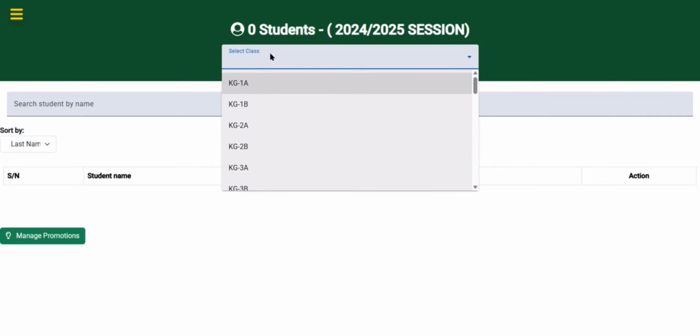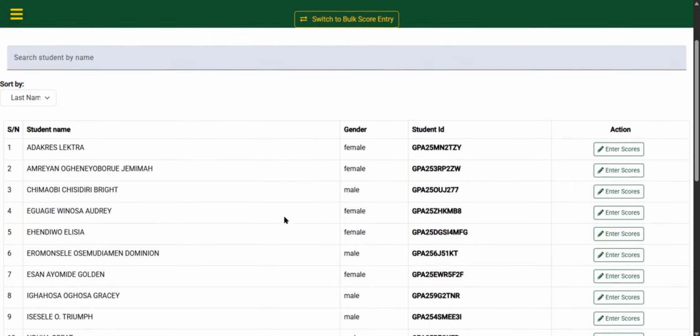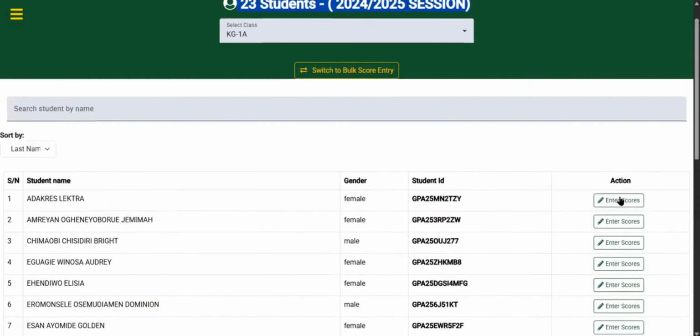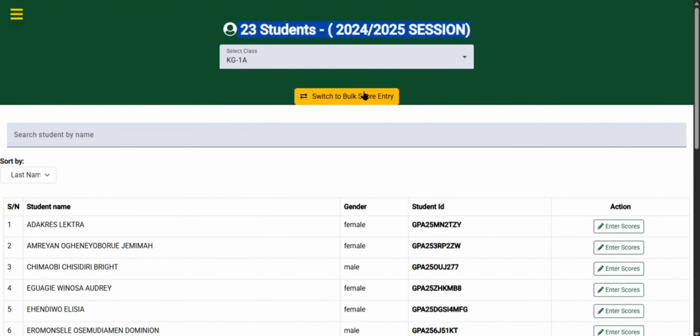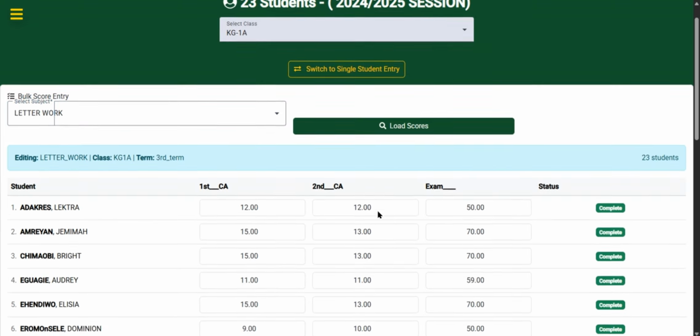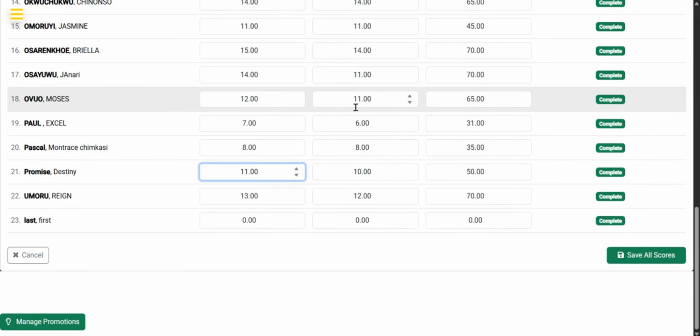So I'll select the class we registered a student on, their schedule one. So we have 22 students in that class for this section, 2024/2025. So now I want to input a score. So I'll scroll down. These are all the students. We can enter them individually. Or if you have all the scores on hand, you can just click on bulk entry. So you enter for all of them at the same time. So instead of entering one, just enter for all of them and you save.